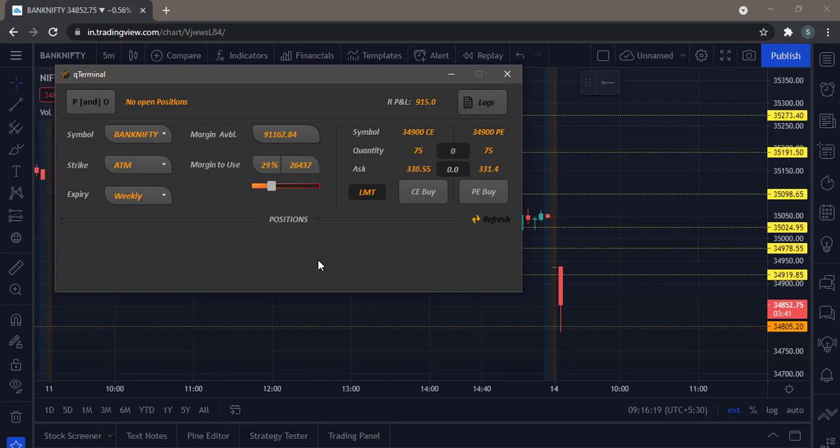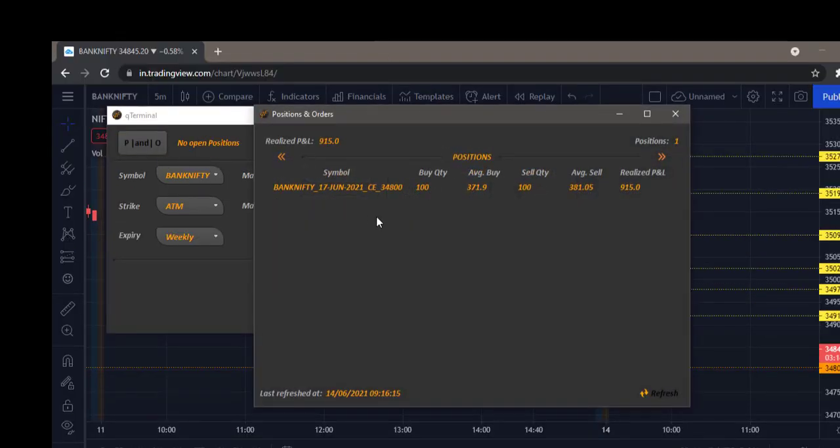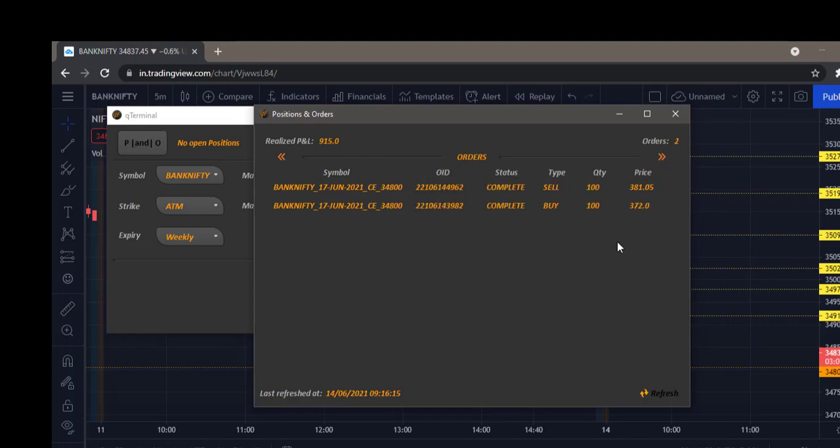Done. So let us check our PNL. So here you can check your positions. Like this is the position that I've just taken. And let us go to orders. So these are the orders that I have placed for the trade. So I bought it at 372 and sold it at 381. 100 is the quantity. So now we have added all these things in Q terminal itself so that you don't have to traverse between your broker site and the Q terminal. So you'll literally have all the information available in Qt itself.